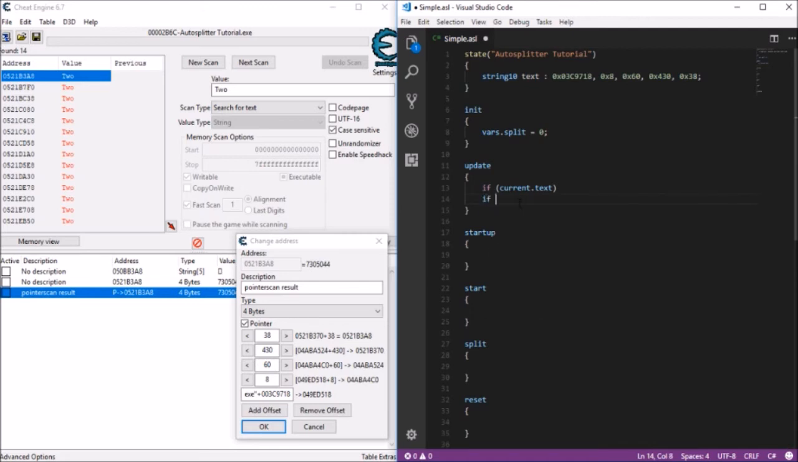So if old.text is equal to, if you're saying it's equal to something, put 2 of these. If you're setting it to something, only put 1. So if current text is equal to 2, or if old text is equal to 1. So I'll do that in here.